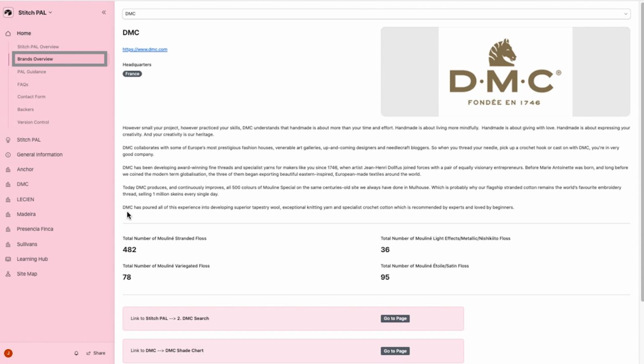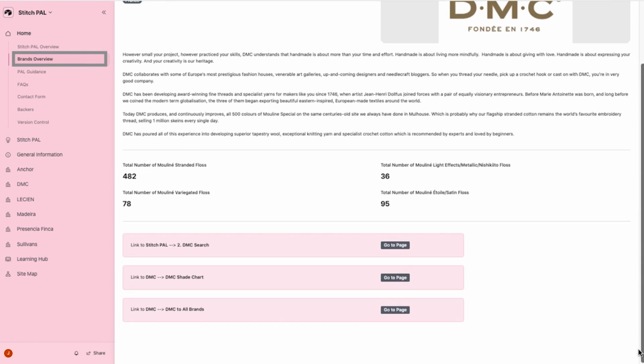Next, we have value breakdowns for all of the different types of floss products stored on StitchPal for the brand. First is the total number of Moonline stranded floss, which is 482, the total number of metallic floss, which is 36, the total number of Moonline variegated floss, which is 78, lastly, the total number of Moonline Etolite or satin floss, which is 95.